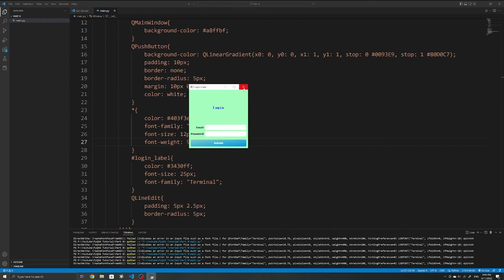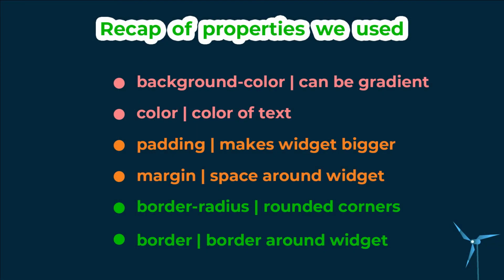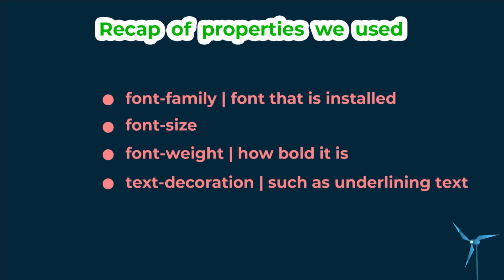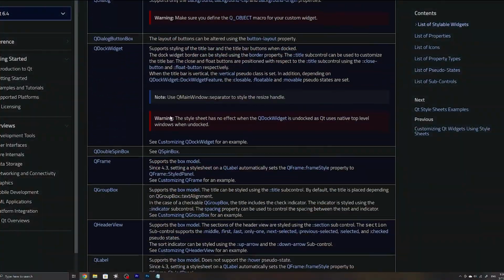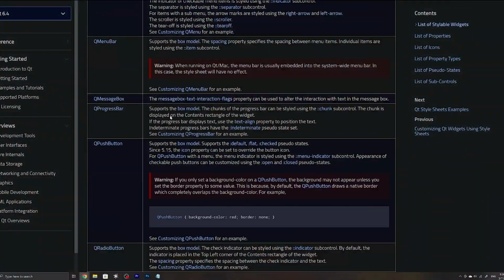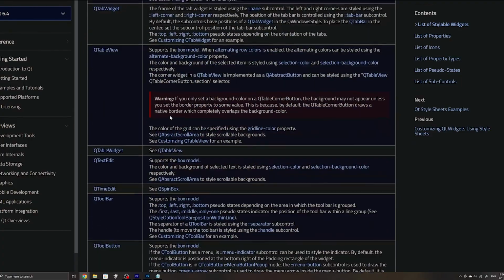Here is just a quick recap of all of the properties that we use in this video, as well as a short description of them that you can refer to. I will also leave a link to the documentation on Qt for all of the properties that you can use for each widget.